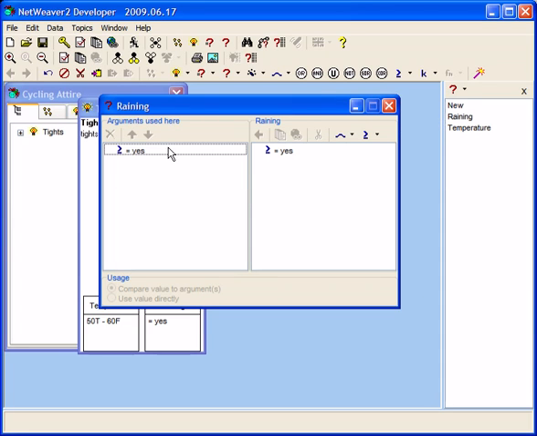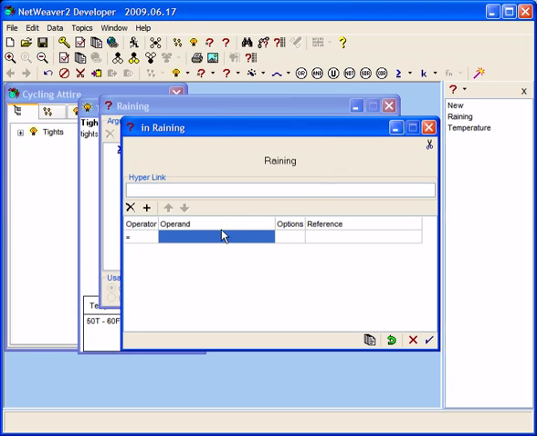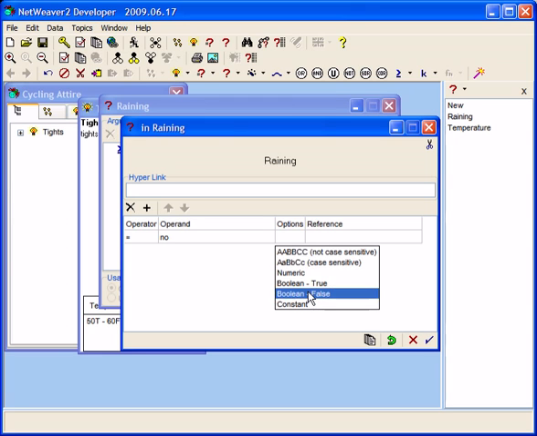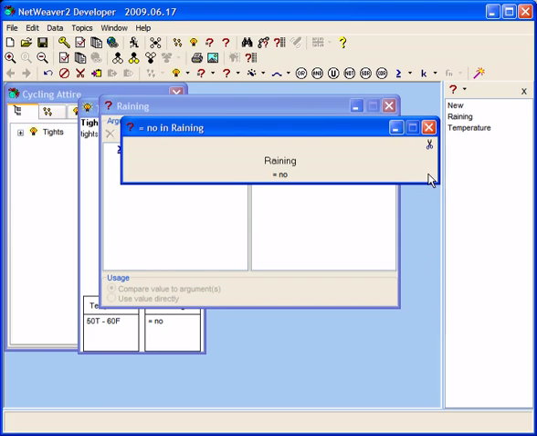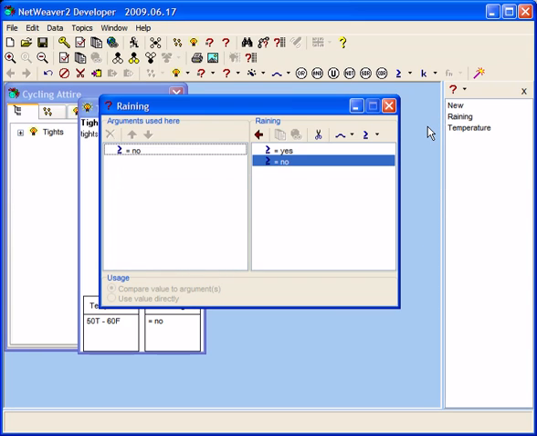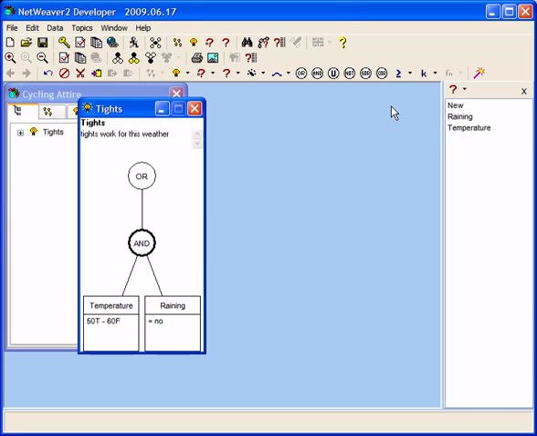Guess what? I goofed. What I really meant to say was not raining, so let's correct it. Now it is correct. We have the argument we want in the arguments used here column. The tights dependency network is now complete.